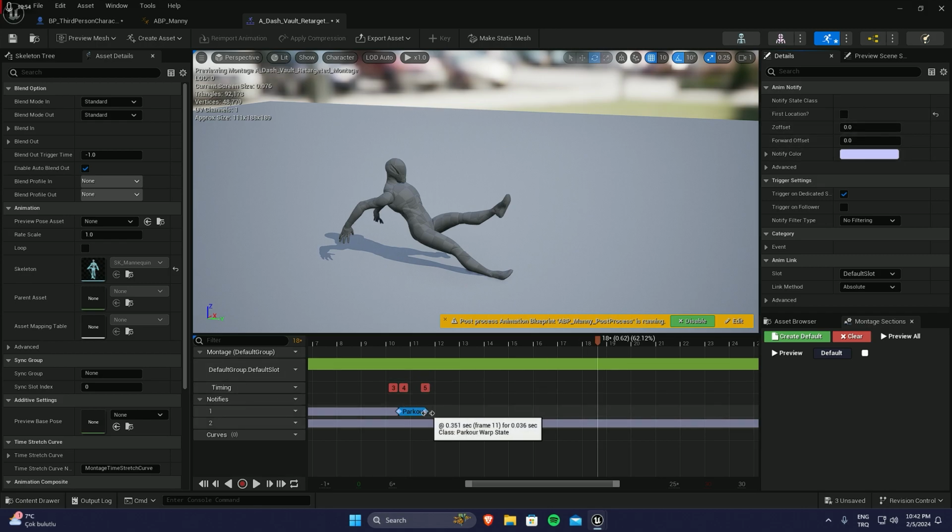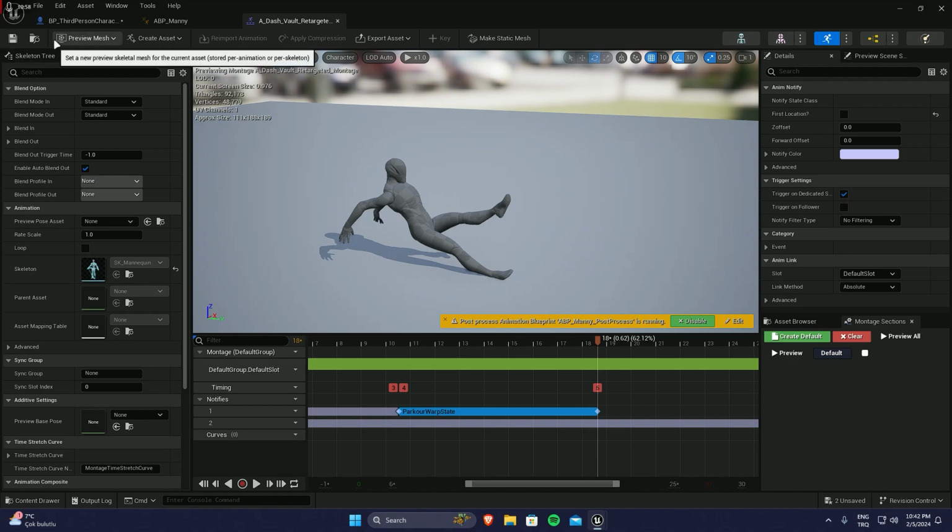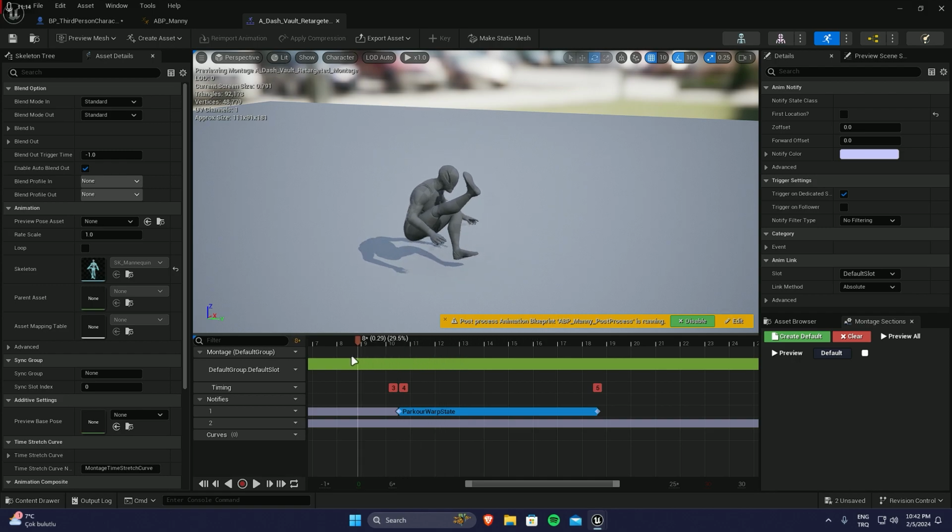I'm going to drag this all the way here. Now I will save this animation. Here you're going to see two offsets for the parkour warp state. The first one, the Z offset, determines how much higher the character will be from the position that you set.